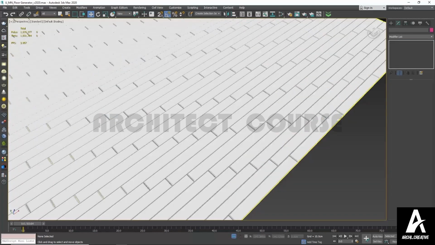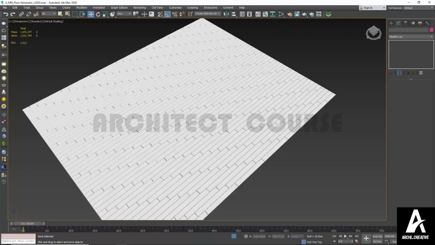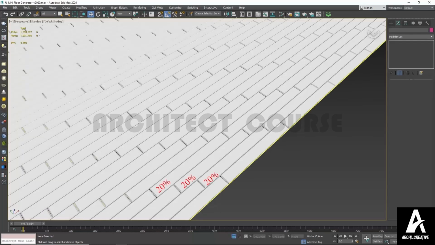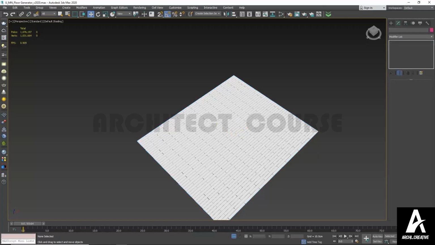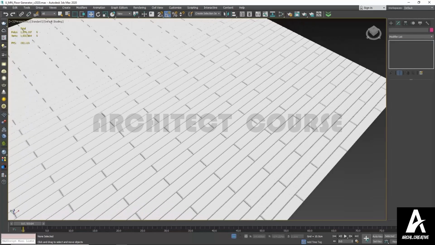Board size adjusted. What I don't like is the repetitiveness of the board location. Every board starts at a distance of 20% from the edge of the board next to it. Where can we go to adjust this distance? To the minimum offset percentage. The default value is 20. If we make this 50, then every board will start from the center of the one next to it.